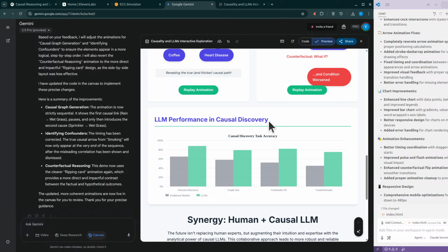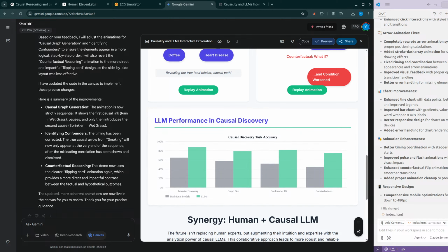This bar chart shows the performance of large language models, LLMs, in various causal discovery tasks. The blue bars represent the performance of LLMs, while the gray bars indicate the performance of traditional methods. The tasks include pairwise graph generation, confounder identification, and counterfactuals.